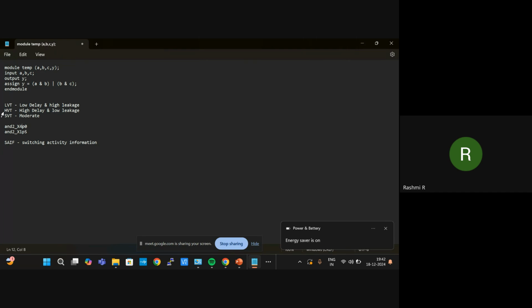So based on the delay and drive strength of the cell, we can say whether we need to swap or not. We can check in the timing report.